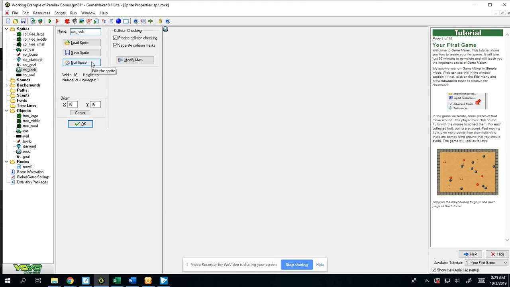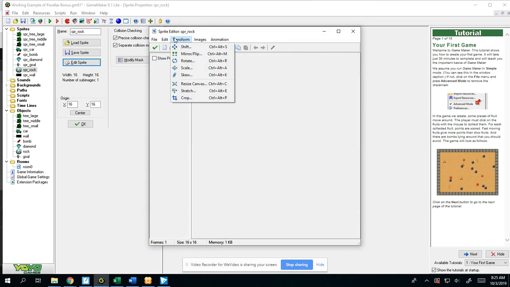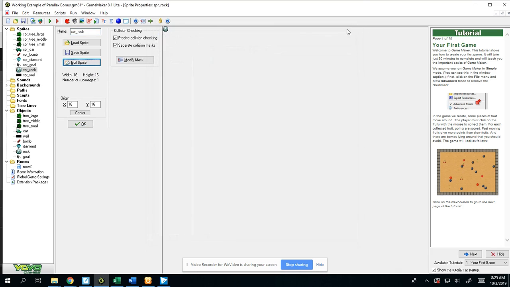Again, we do edit sprite, transform, and then stretch to get it down to that size. The goal we'll leave at 32 by 32. And our sprite diamond we'll resize down to 16 by 16.